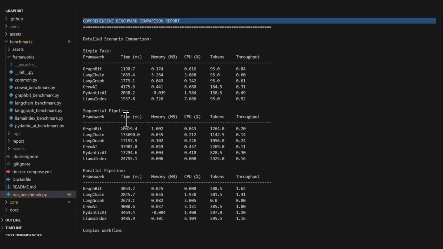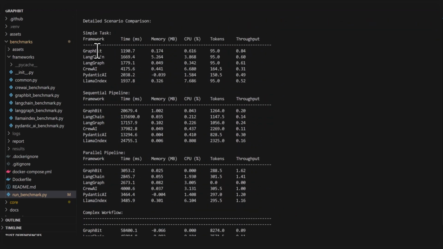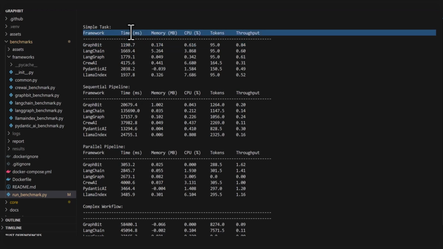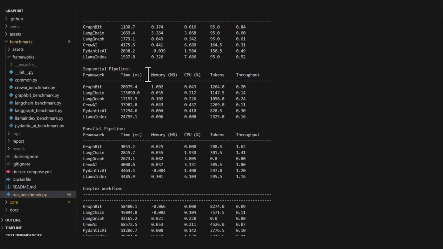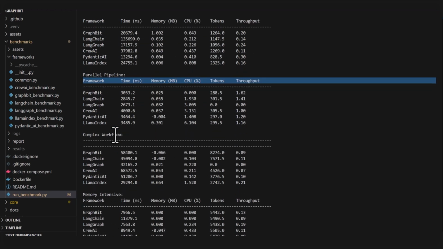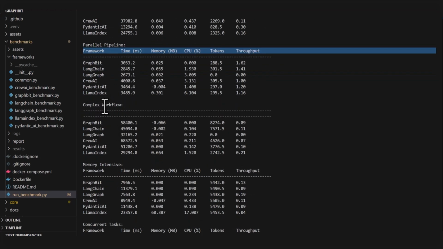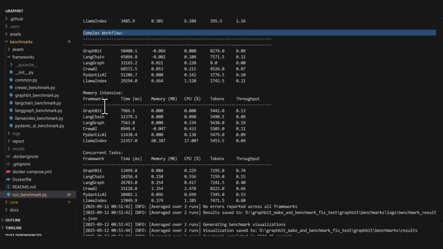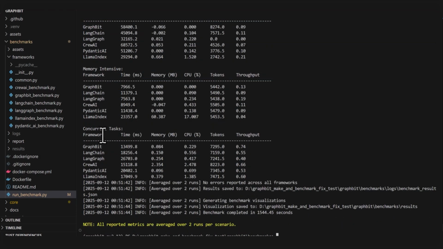Here you can see the comprehensive benchmark comparison report. You can see the detailed results of GraphBit and other frameworks for the simple task, and also for the sequential pipeline, parallel pipeline scenarios, then the complex workflow scenario, and then the memory intensive scenario, and finally the concurrent tasks.